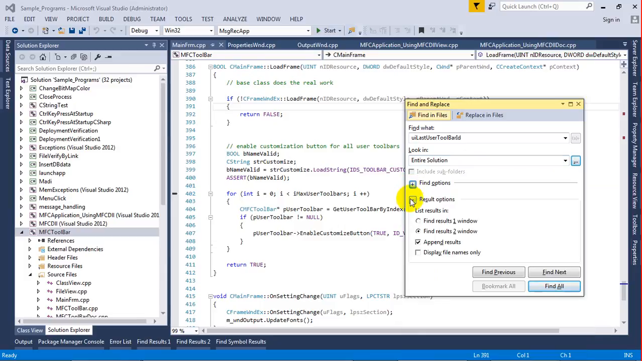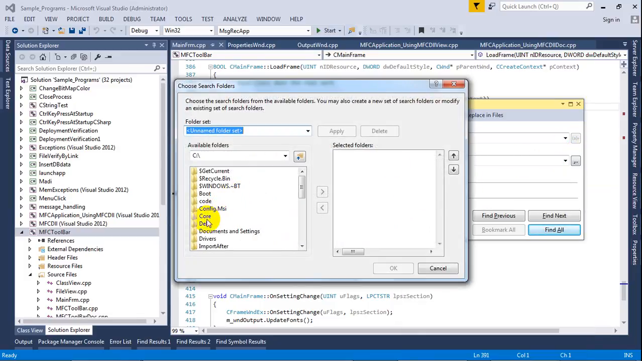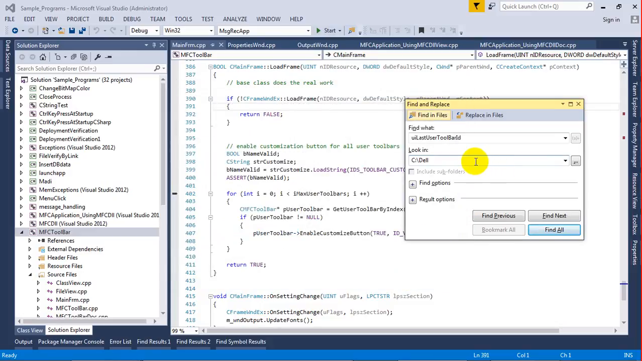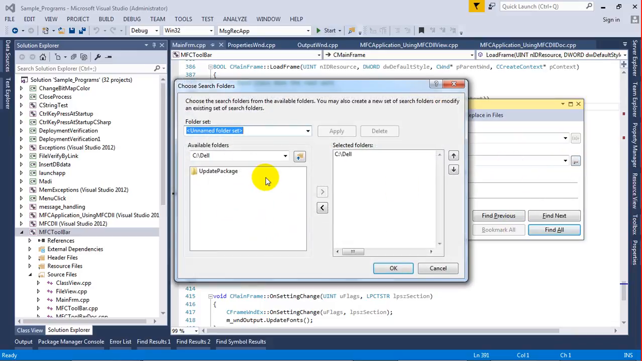Another very good feature is that you can look for a word in a particular directory as well. What you have to do is click on this button where three dots are placed. Then this will bring up this window. Here you can select a directory, add a directory and say OK, and it will list that directory over here. It is not only limited to a single directory, but you can include multiple directories as well.